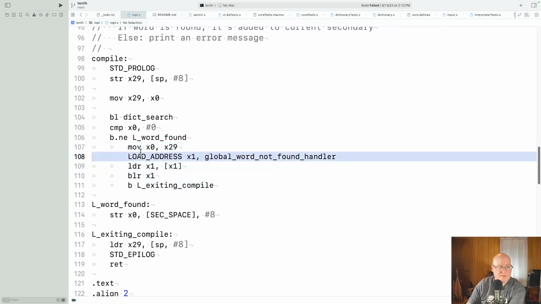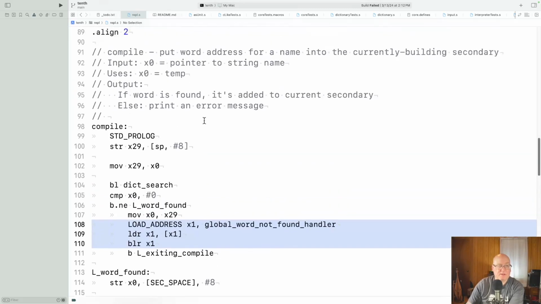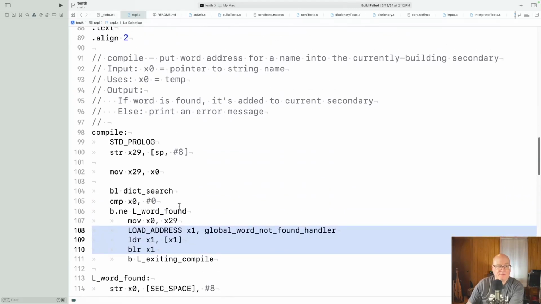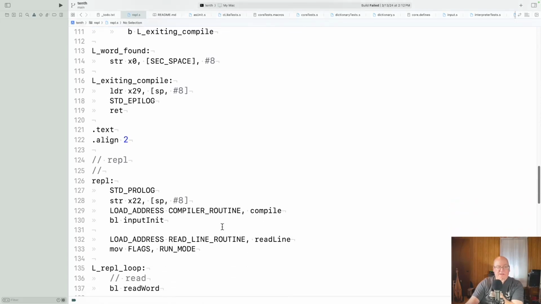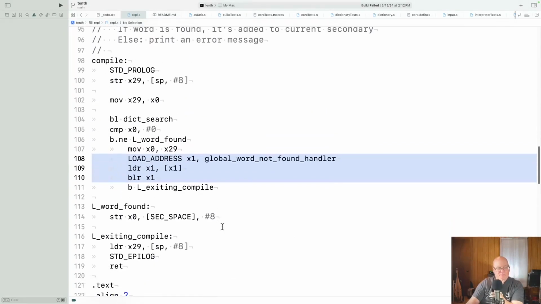Well, I guess probably that's got to be there. Probably these 3. I don't know if that really helps. X0 here is the pointer to the actual word, so that's the word we're compiling. I think I'm going to leave them where they are.